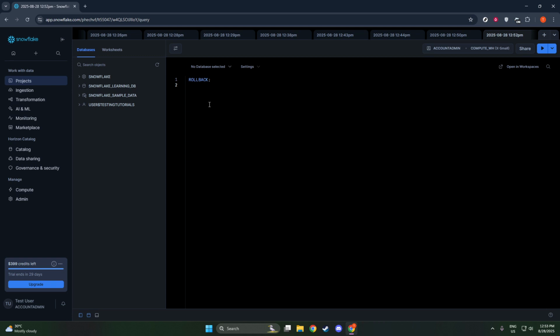So to recap, whenever you find yourself needing to undo changes in Snowflake, just execute the rollback command. It's your go-to solution for reverting modifications made since the last begin transaction or since your session started. Ensuring you're in the right transaction context is crucial for this operation. Having this powerful tool in your toolkit gives you greater confidence and control while working with Snowflake.